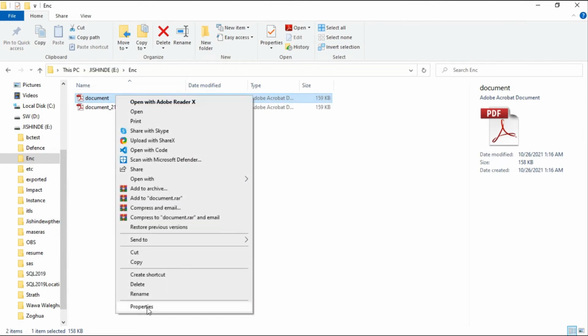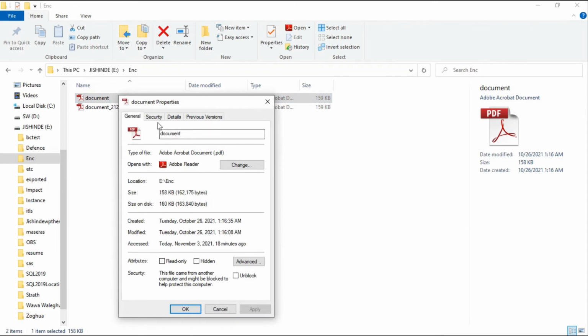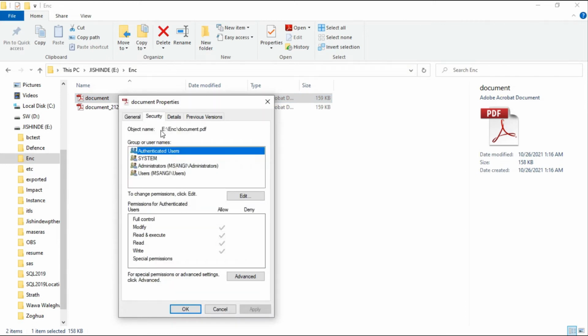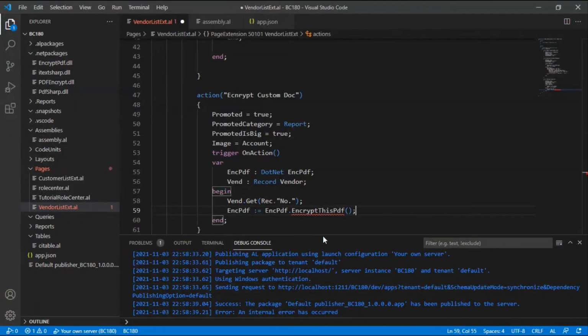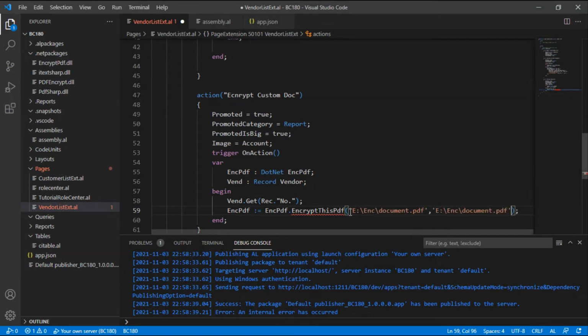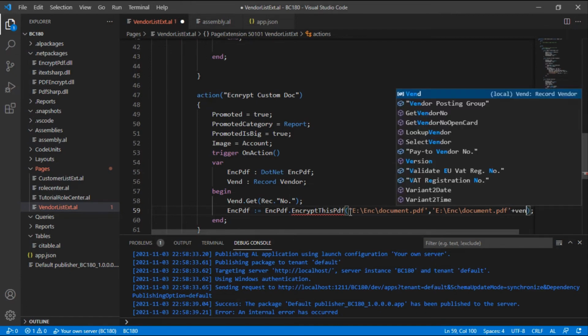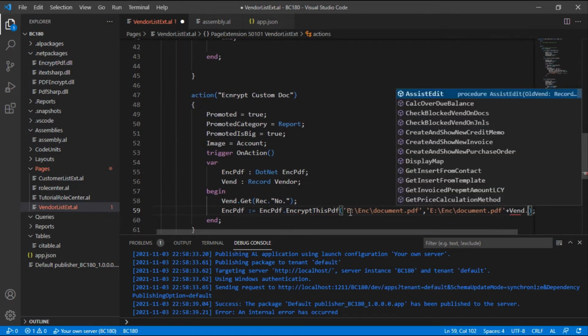Okay, let me go to the property so that I can get the exact link. Okay, here it is. So this is the path to the document. It will be my input here. So it's a string of the input, and then a string of the output. We'll add now the vendor number.